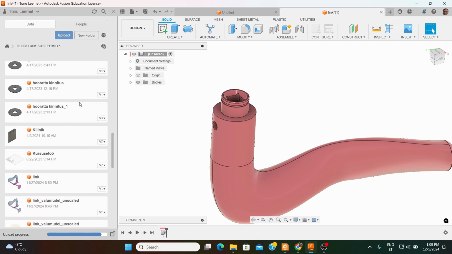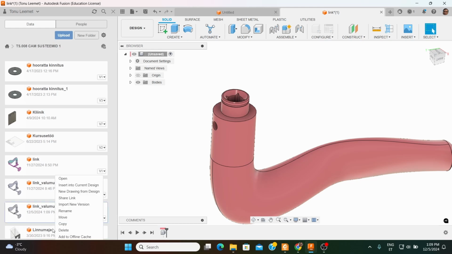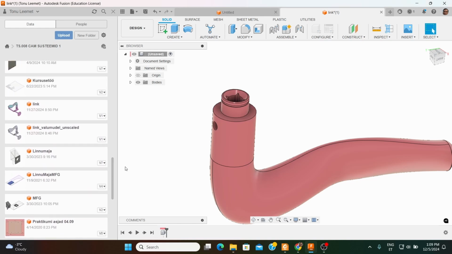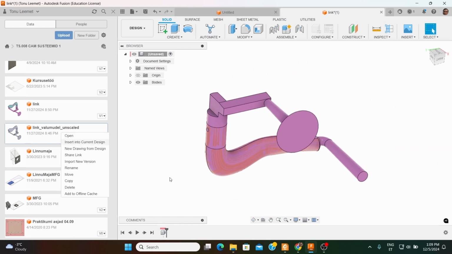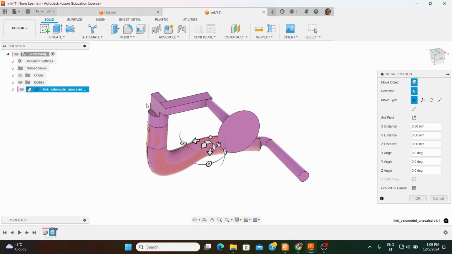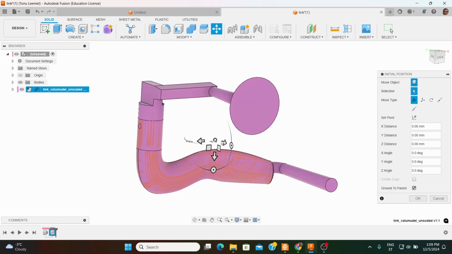It is also a good idea to remember the name. I see I already have it, so from here I'm going to delete it and search for the upload, unscaled, right mouse button and insert into current design. So there we have it. There is our cast model as a stock for this project.